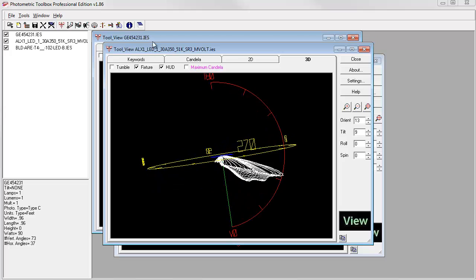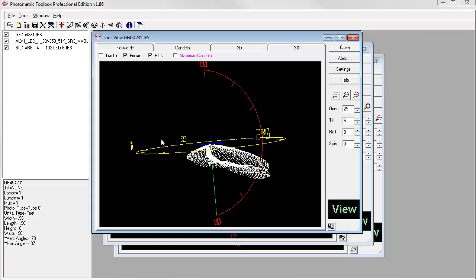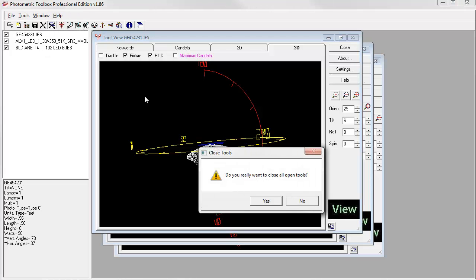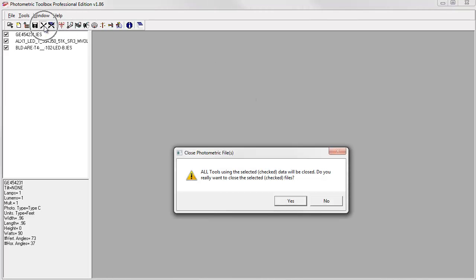Notice there's a window open for each of the three photometric files we had checked. If you don't want to use a particular file you have loaded for the planned operation, just uncheck it before selecting the tool. You can have up to 25 photometric files open at a time. You can close all the reports from this button. Similarly, you can close all the photometric files using that button.